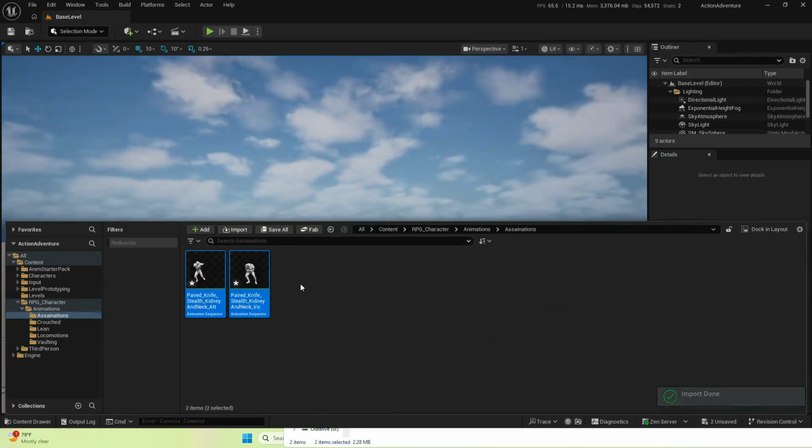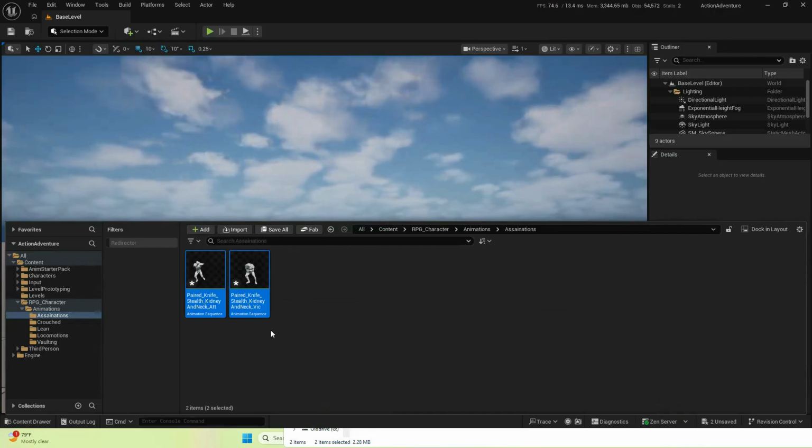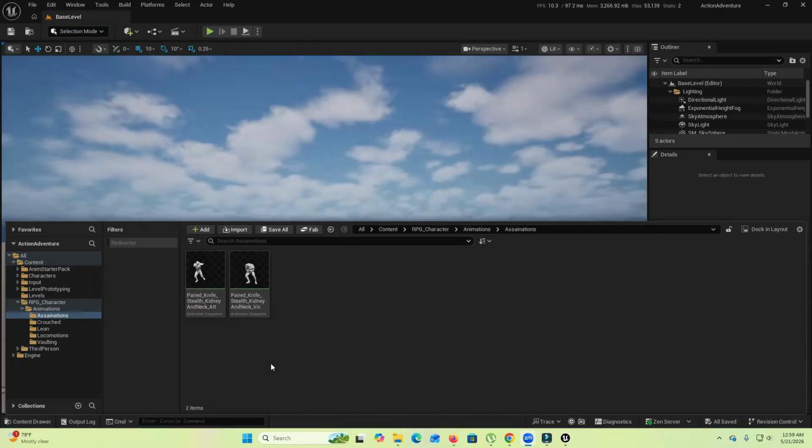It's important to mention that if you didn't click that checkbox, it would not have imported. I got so many errors, but this is very good. I was having so many problems with importing this animation, but it has imported now. The next thing you have to do is retarget the animations.